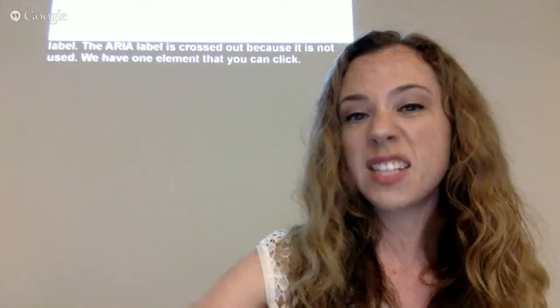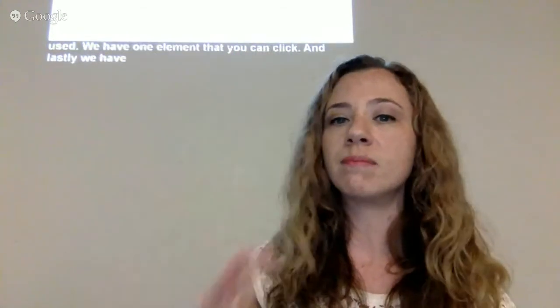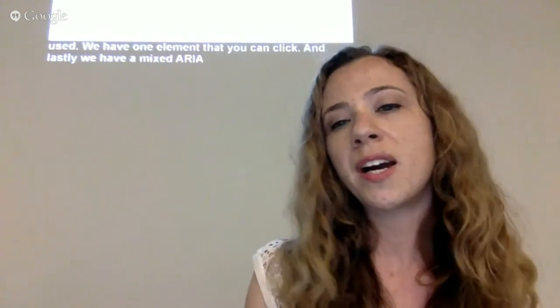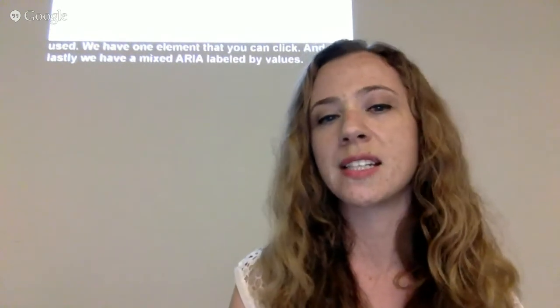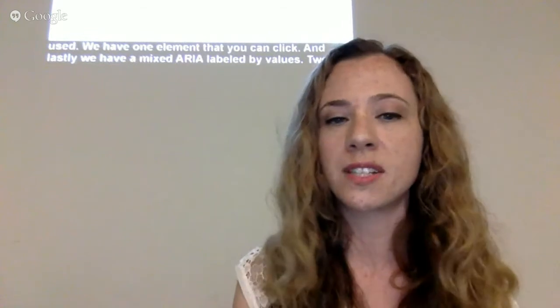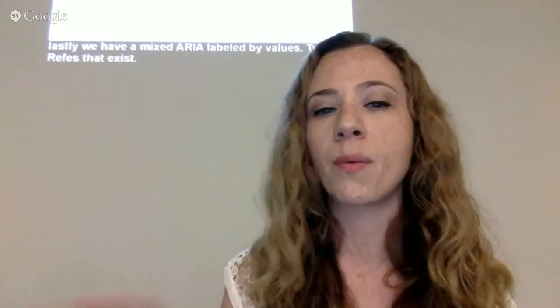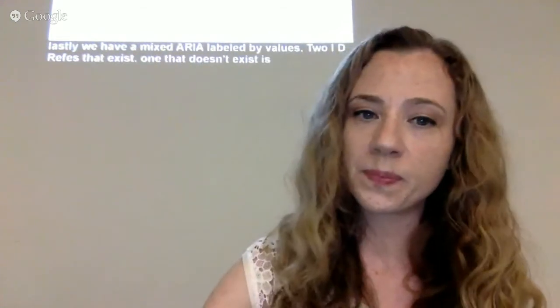And lastly, we have a mixed aria-labelledby value. We've got two ID refs that exist, one ID ref that doesn't exist. The one that doesn't exist is crossed out. It has a warning logo, but the other ones you can see are used.